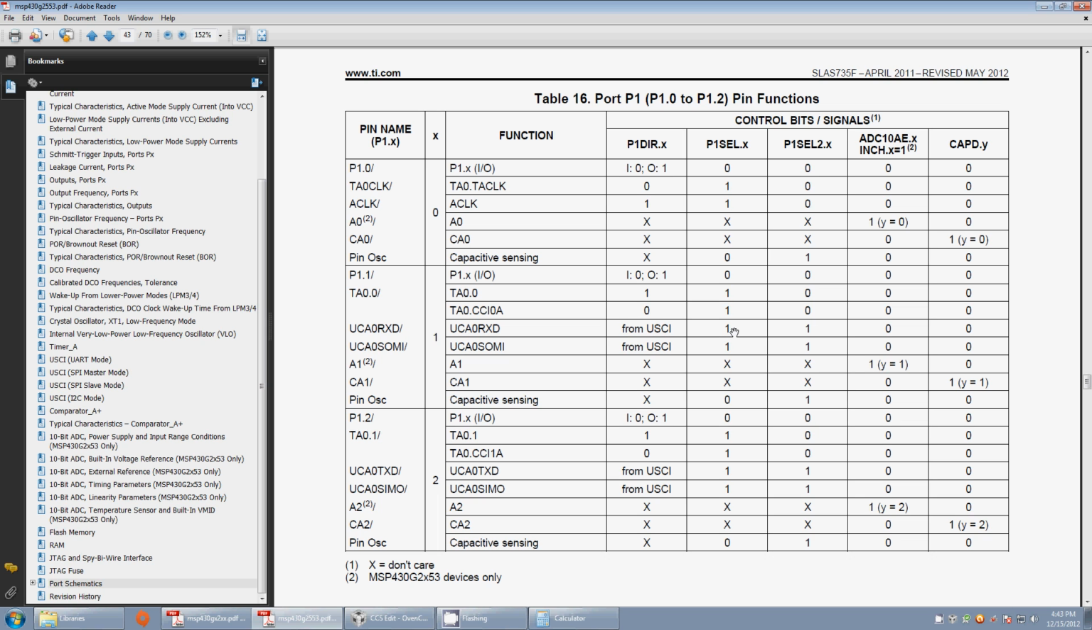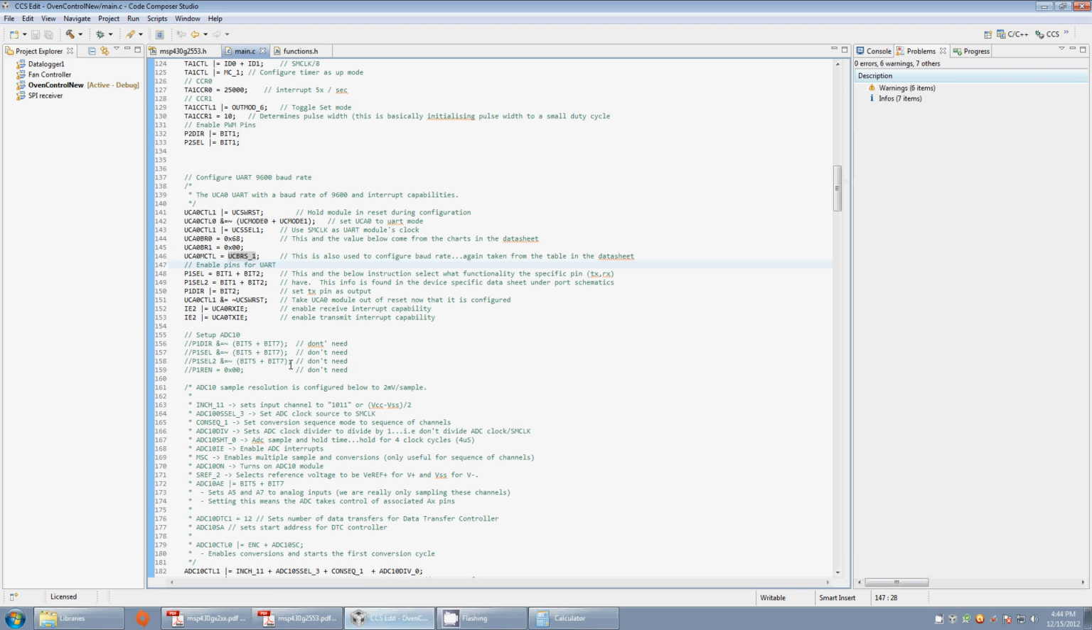But you do have to set the select bits both to 1. So P1SEL here and P1SEL2 here both need to be set to 1 so that the UART will be able to use those pins as RX. So if we go back to enable pins, P1SEL and P1SEL2, we enable bit 1 for both of those. That allows us to receive serial data.